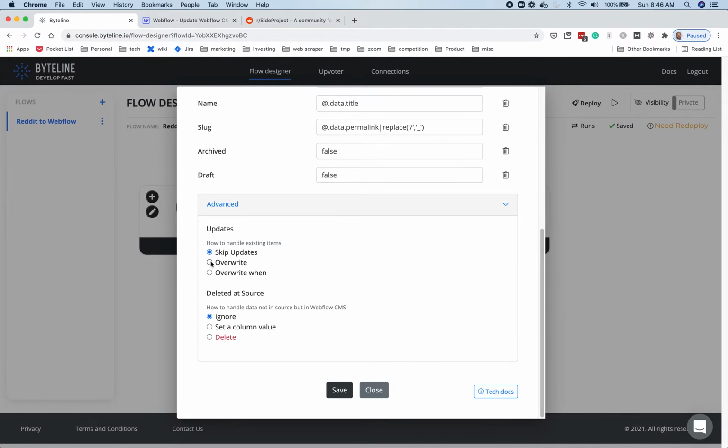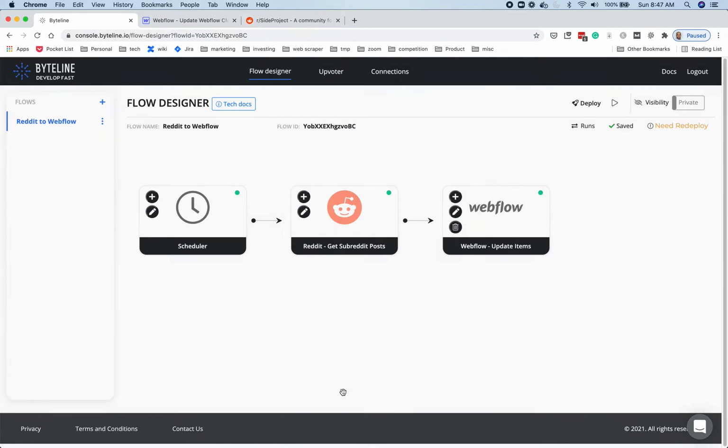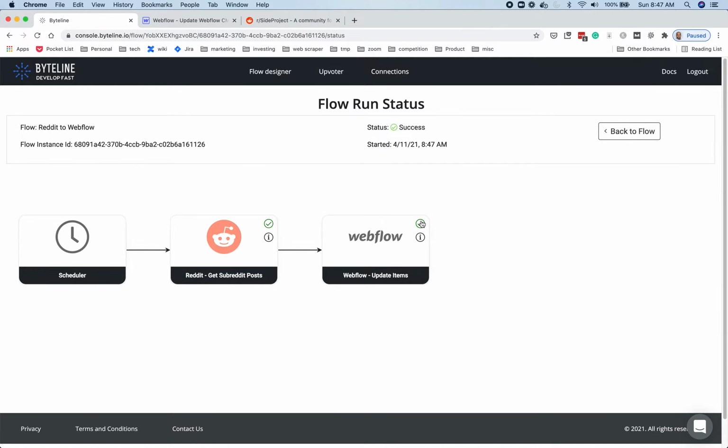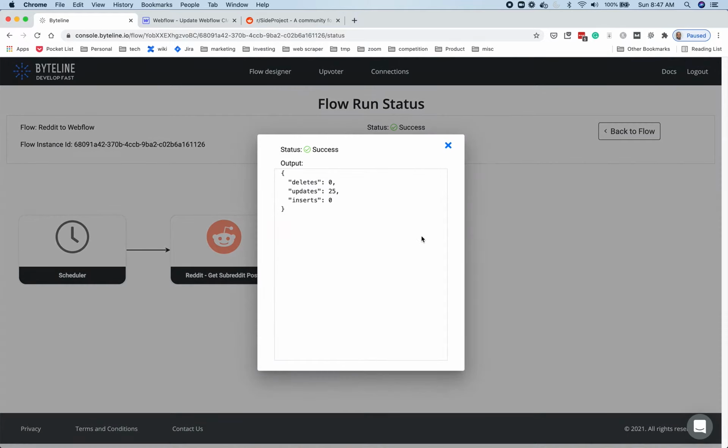But now let's change it to override. So now what this means is that if the record is already there, just override the data. So let's save this and deploy and run it again. So Reddit node is done. And Webflow is also successful. And now let's look into the stats. So we got 25 updates. Okay, so it updated all the records.